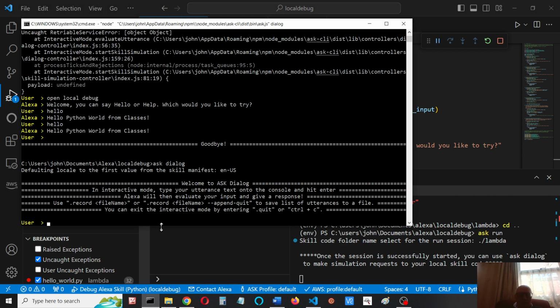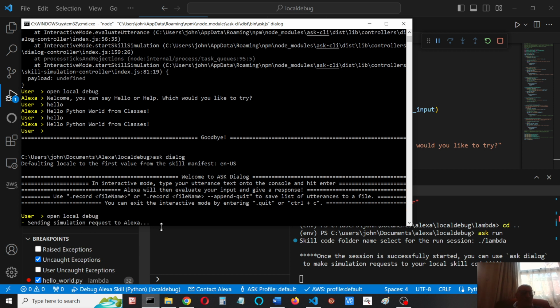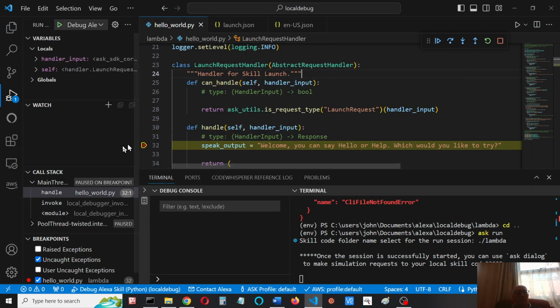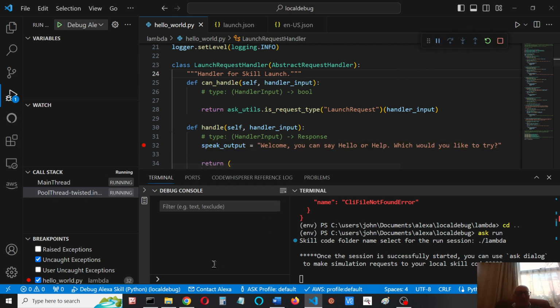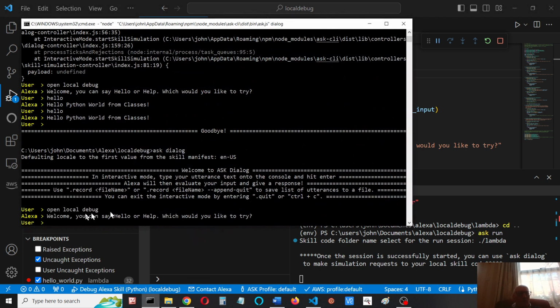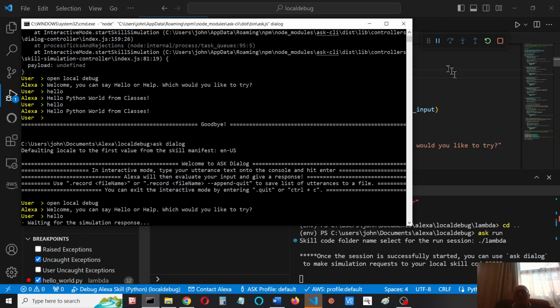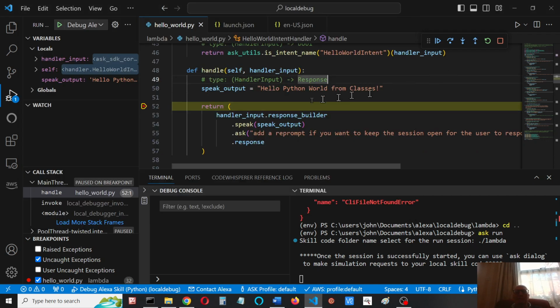So if I now launch this, we hopefully should hit our local code. And yep, sure enough, it's paused at our local code. So we can carry on. You should be familiar with this debugger. If not, there's a link I've got for you there. And sure enough, we get back here. And if we say hello, we should also hit the other debugger point we've got, and our speak output here.